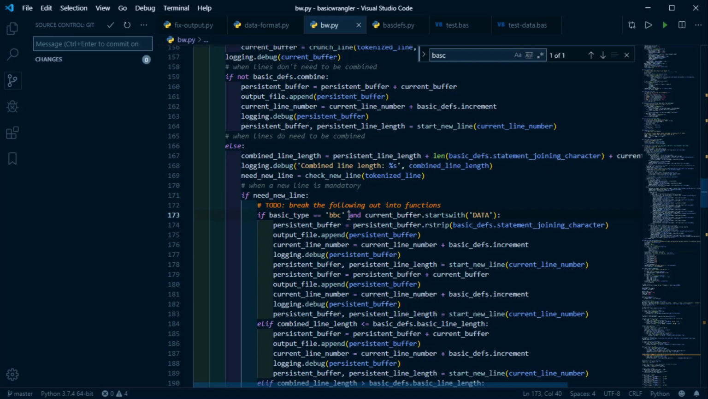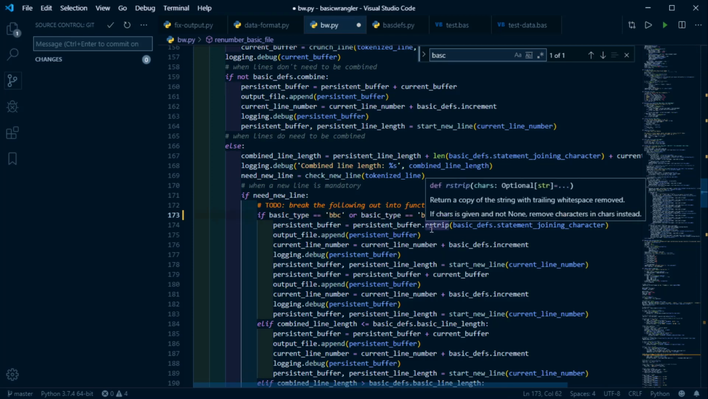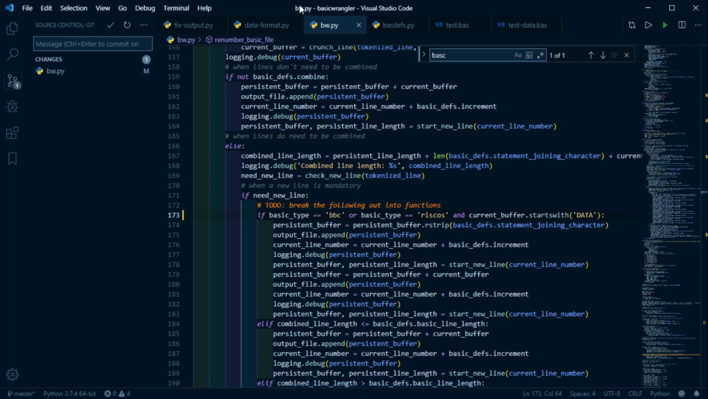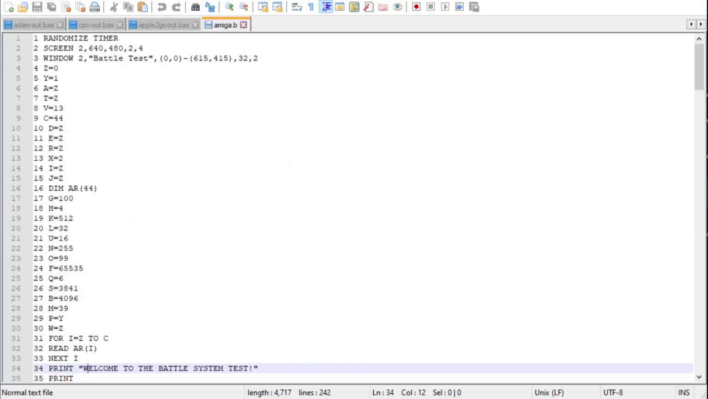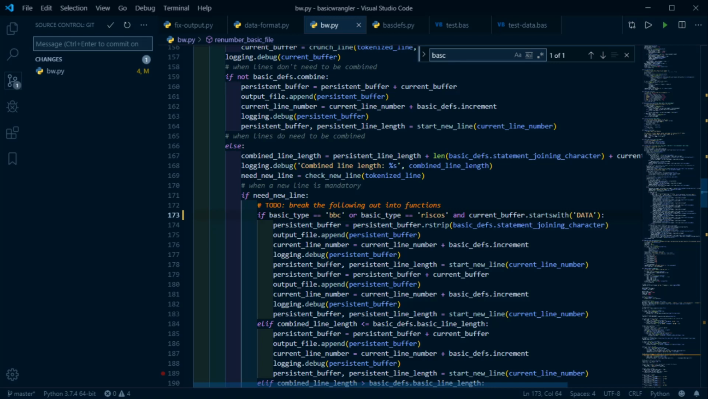Okay. Gotta fix something else here. Or BASIC type. Let's try RISC-OS. Let's make sure that that worked. And yes, okay, that worked. So yeah, that's just a weird little glitch.